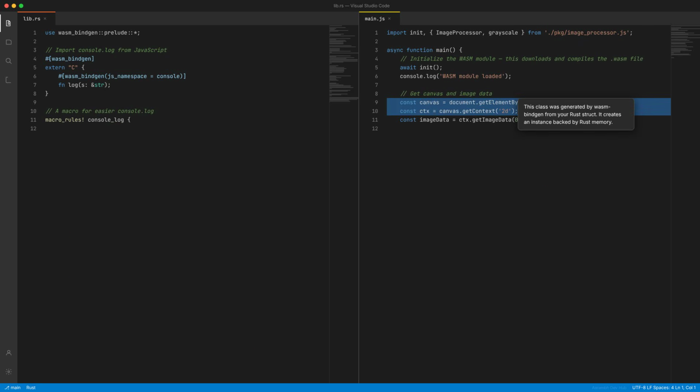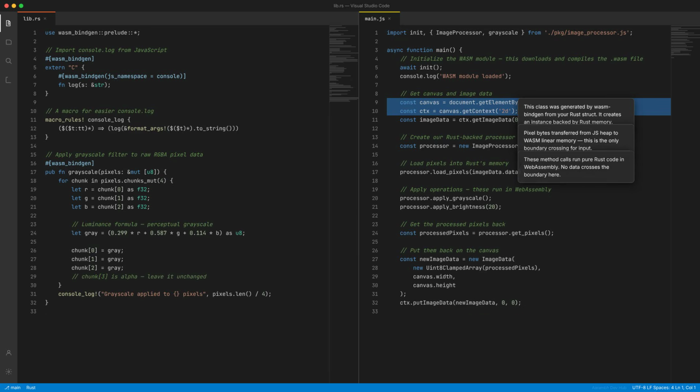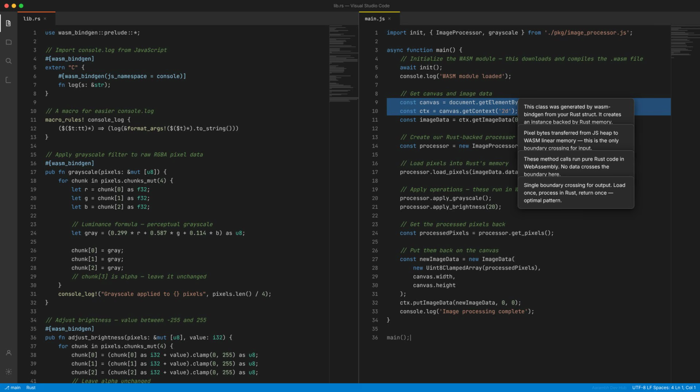One performance note: crossing the JavaScript to WASM boundary has overhead. Every time you pass data across, there is a small cost. For our image processor, we pass the pixel data in once, do all the operations inside Rust, and pass it back out once. That is the right pattern. What you want to avoid is calling WASM in a tight loop from JavaScript. That boundary crossing inside a loop will eat your performance gains.